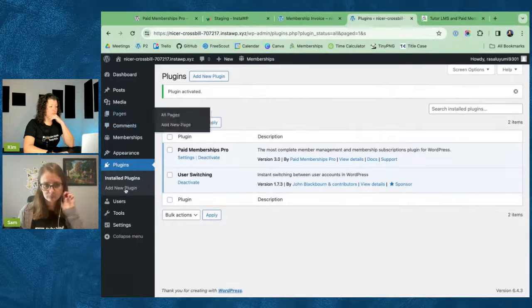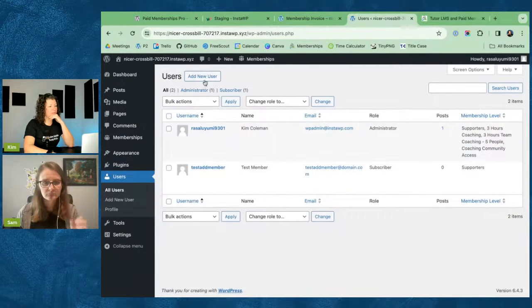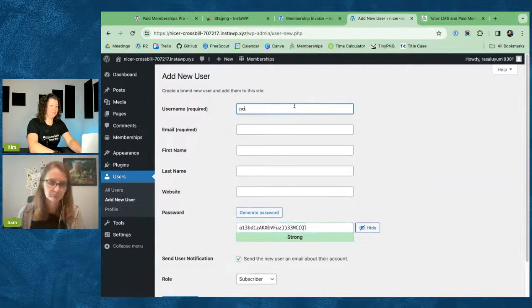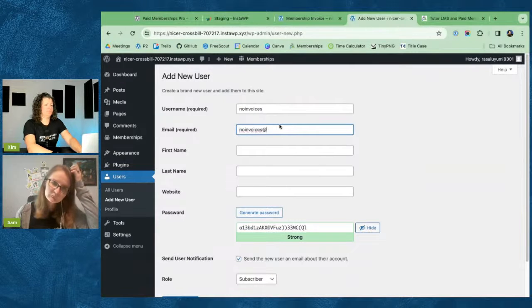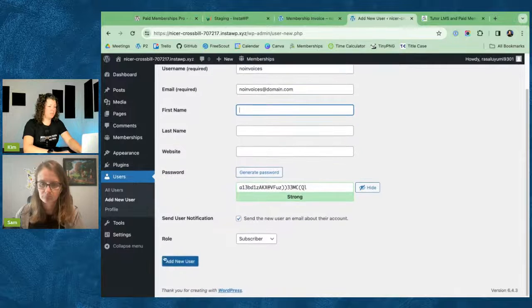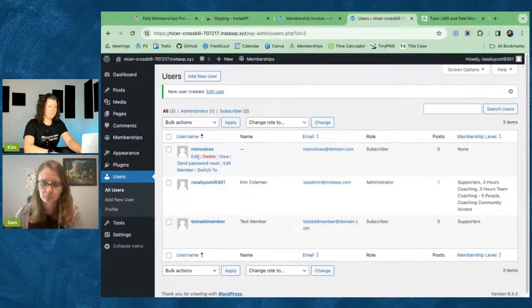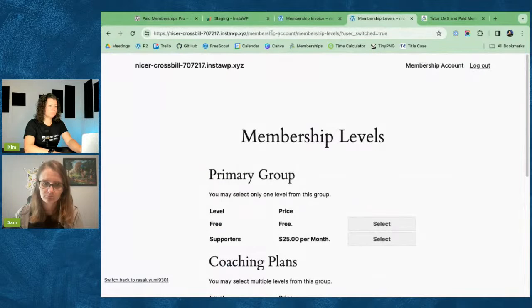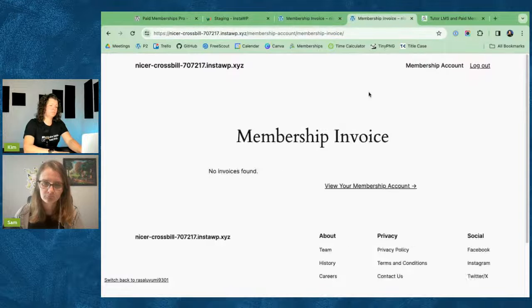I'm just going to switch to a, oh no, that user does have an invoice. Let's make someone. This is the WordPress add user screen, not a Paid Memberships Pro screen. No invoices found. So it doesn't redirect them away. It should still show them that list. I'm not sure why that would be.